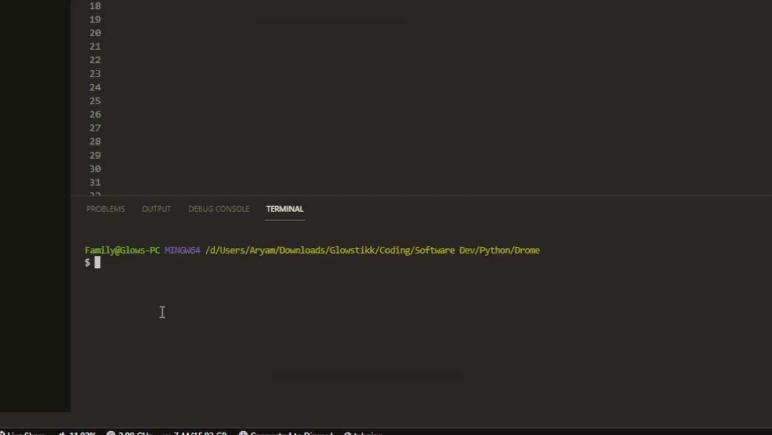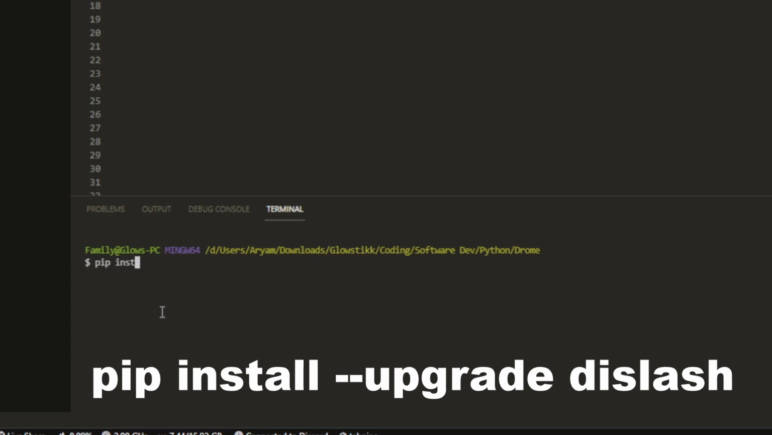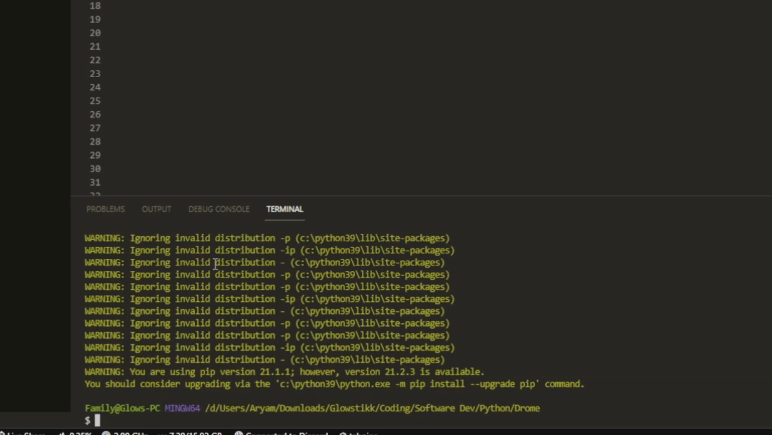Now, in order to actually download it, we're just going to do pip install, and actually dash dash upgrade, just in case you've previously had this module and need to update it, dis-slash. Make sure it's like this, and as you guys can see, I already have it. It's just going to say ignoring validation, and it already says I have the module dis-slash.